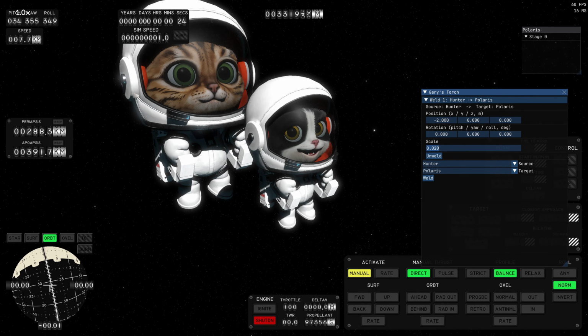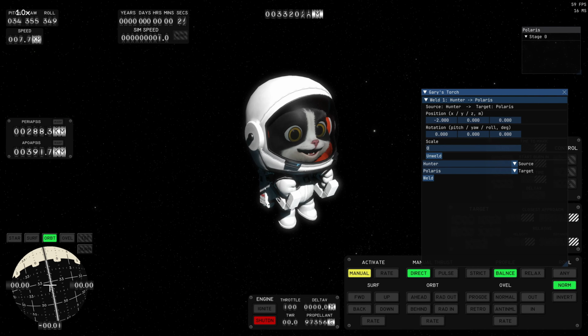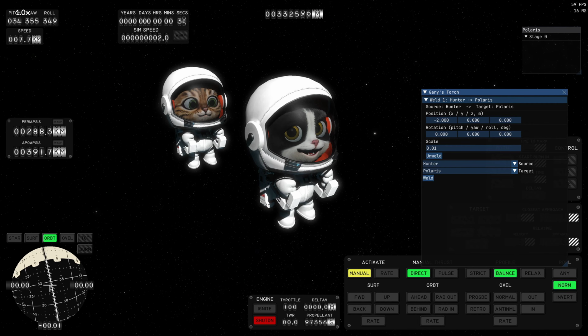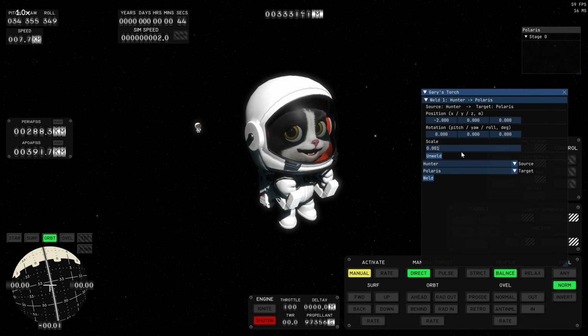That's pretty awesome. Okay, the scale appears to be a little bit messed up. Like 0.1 is big, 0.2 is big. Okay, all right, so it's off by a factor of 100. That makes sense. So 0.01 is 1 to 1. There we go.